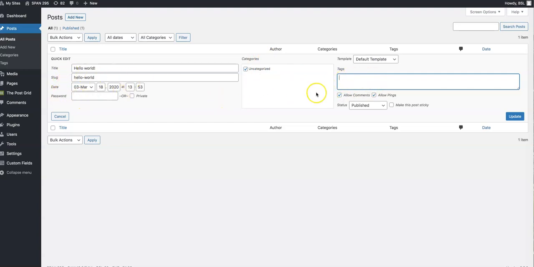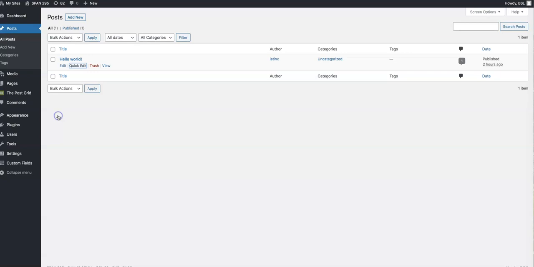You can change the status here as well. You could change it back to a draft if you didn't need to post it, and you could hit update and hit cancel on that though.